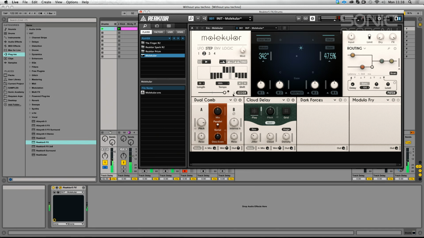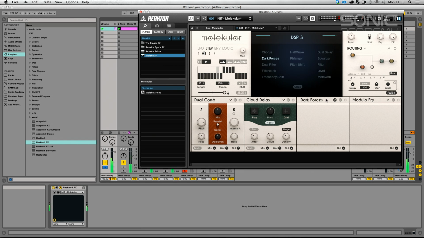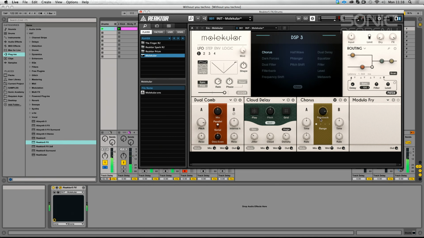Can we automate it going on and off? No, unless there's a control beside it? Yeah, you can't automate it. So you can assign it to a controller or whatever. Chorus as well. Modulate the chorus.